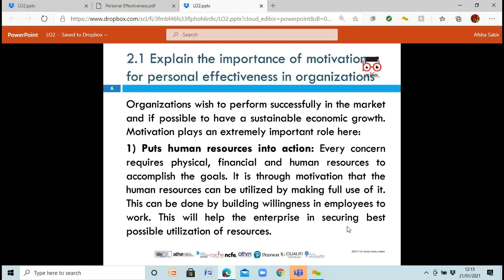And then obviously organization is a very big thing. So you need to be organized so that you're actually successful in the market that you're in, so that you can grow within your market. So we've got human resources. So things like physical, financial, and human resources. So you need these to be able to accomplish your goals. So when you're motivated, those human resources can be utilized. So you're making full use of them. So human resources are things like your employees, your team members, or anybody that's there to help you out.